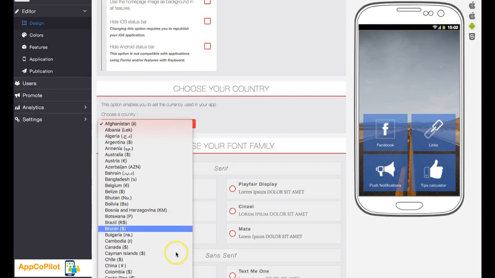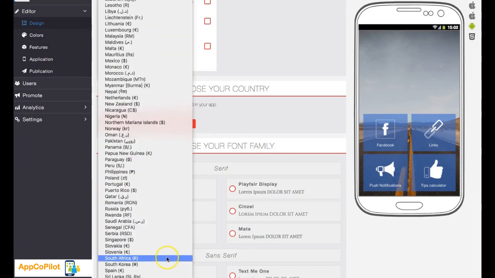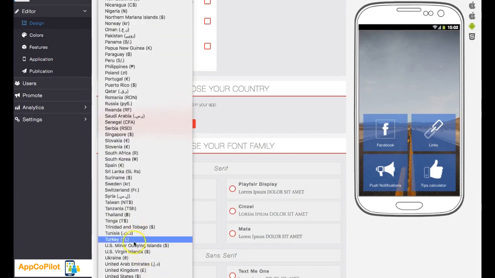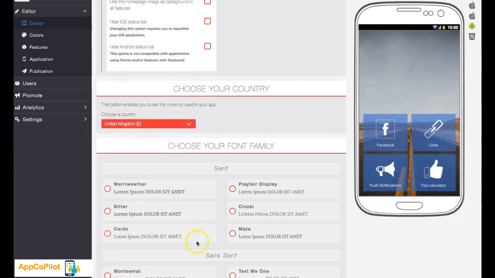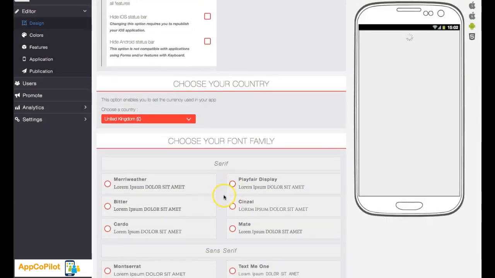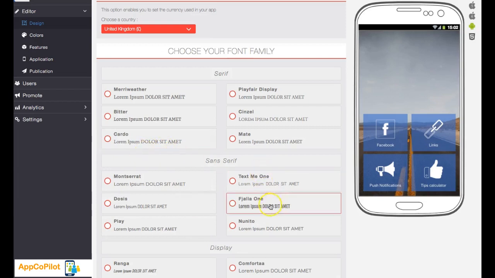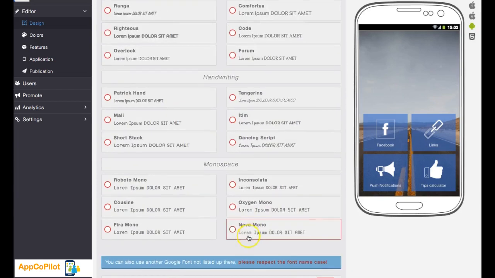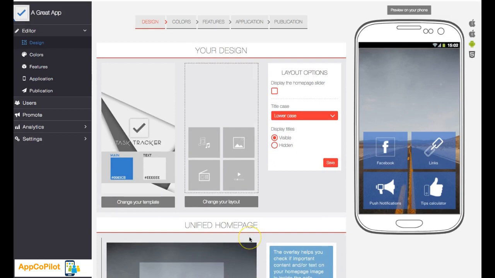Always make sure that you get your country selected. It does affect things like currency within the app. So if I put United Kingdom for me, and then choose whichever font you want showing throughout the app. You can also upload your own fonts as well.